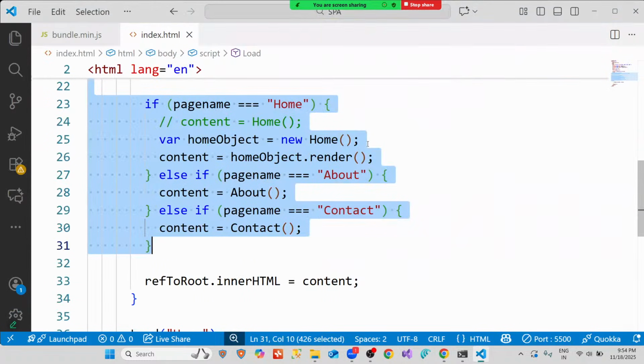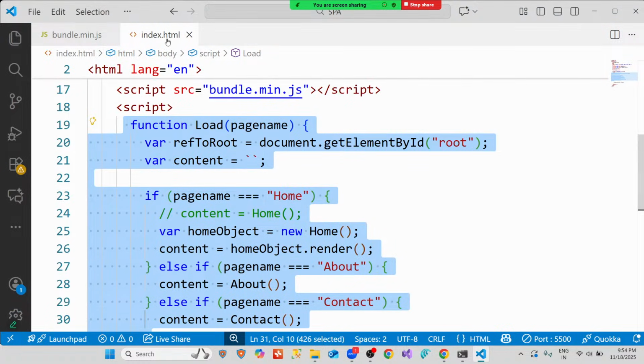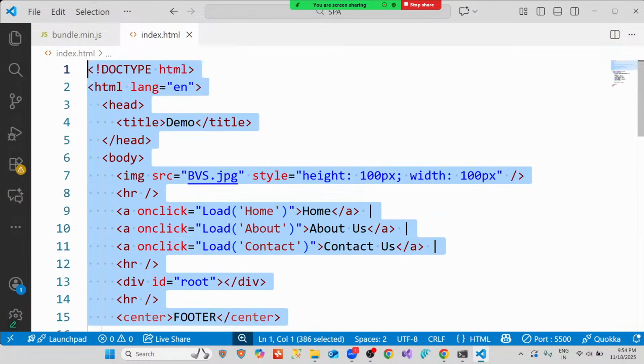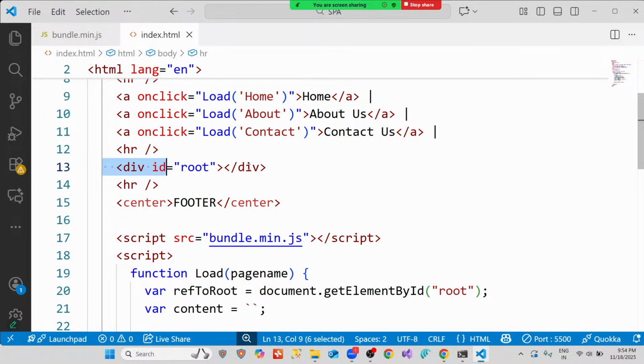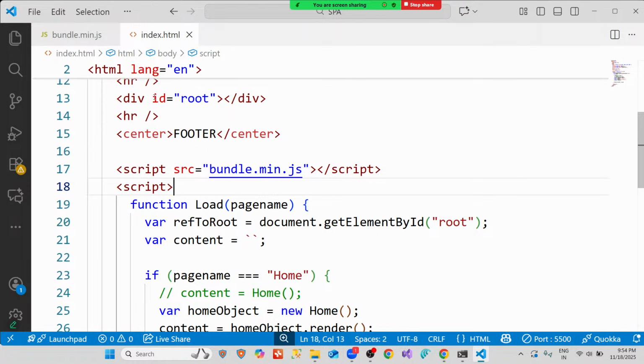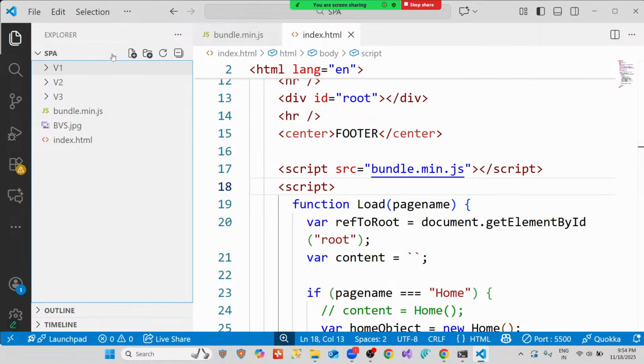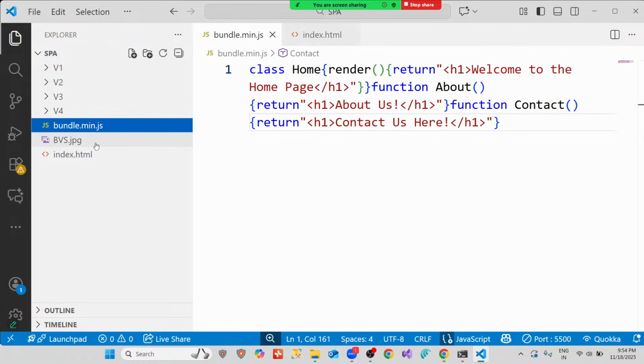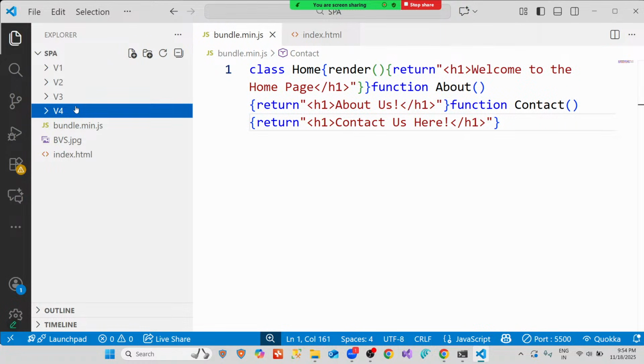Please have a look at this piece of code. What is the purpose of index? The purpose of index was to have a basic UI and an empty div with id equal to root. And then what is the suggestion, guys? The suggestion is in the other version. I'll call this version number 4, v4. Bundle and so on, let's put it over here. This is one more version.